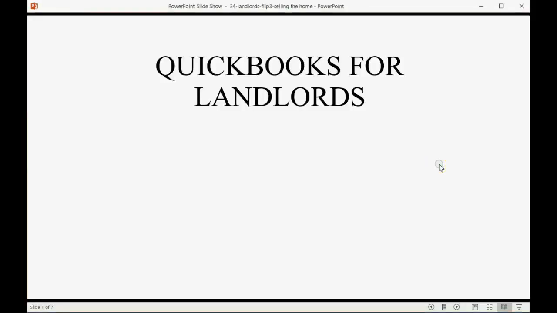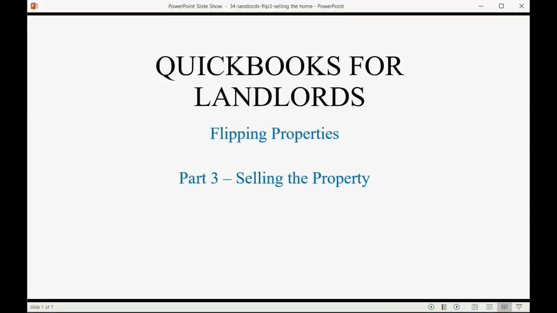And now we will learn the last part about flipping houses, Part 3, selling the property.